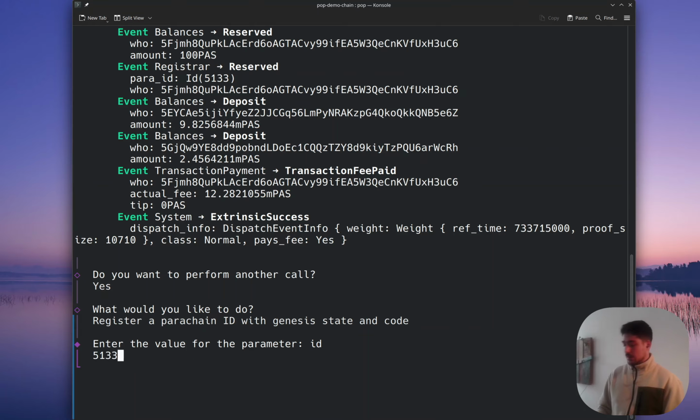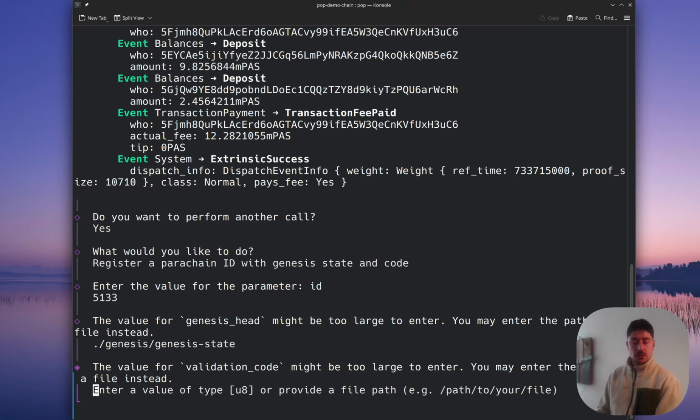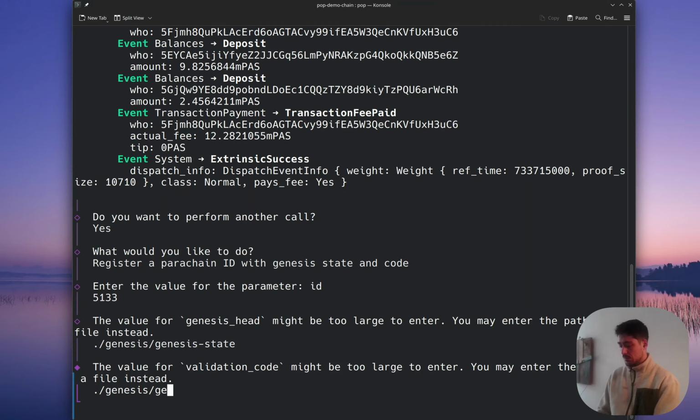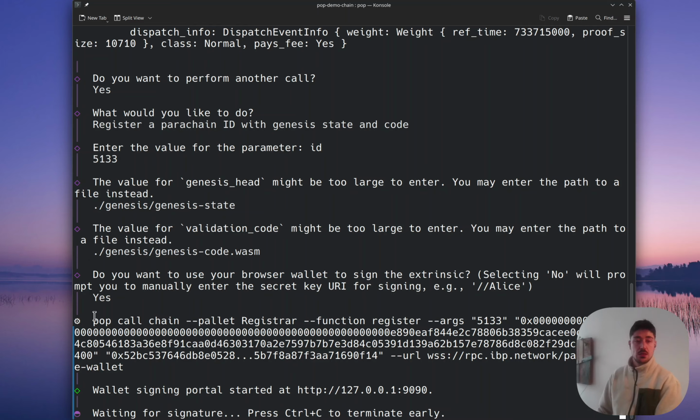Let's input the para ID. In our case, it's 5133. And then let's just choose the genesis state right there, which is located within the genesis directory. And now it's asking us for the validation code. This is the genesis code, which was that file within that directory. We can just go ahead, say yes, say we want to sign with the browser extension. Of course, we can see a summary of the call that we have just dispatched inline in case we want to do it again.